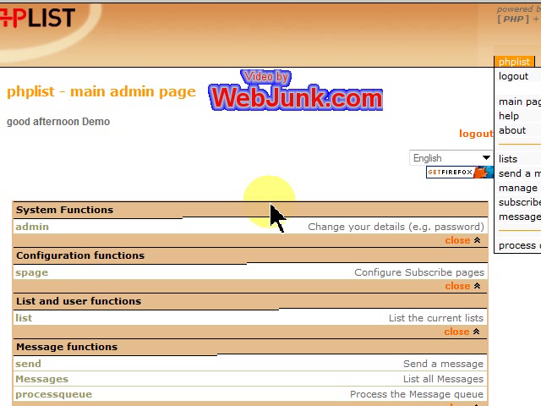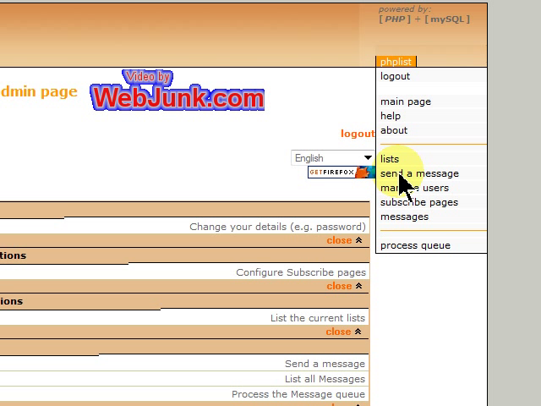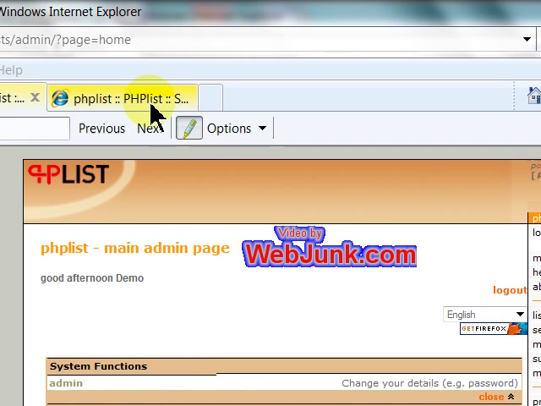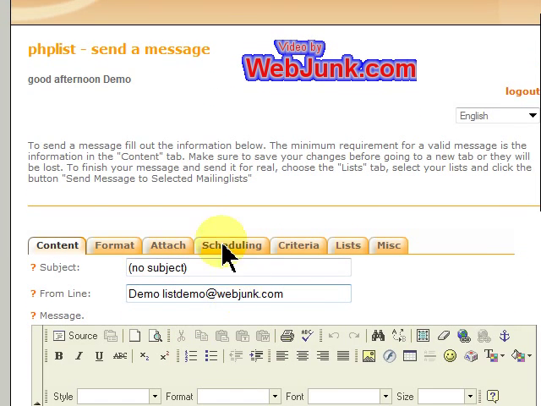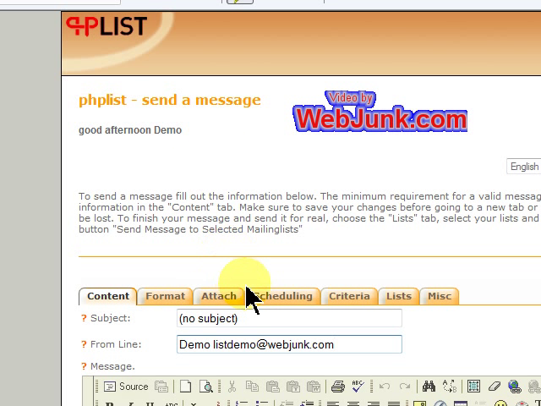We're going to be going over how to send a message from within PHPList. It's going to be so simple that you're going to wonder why you watched the video first. You'll see the Send a Message link in the right-hand side, and when you click on that, you get the PHPList Send a Message page.